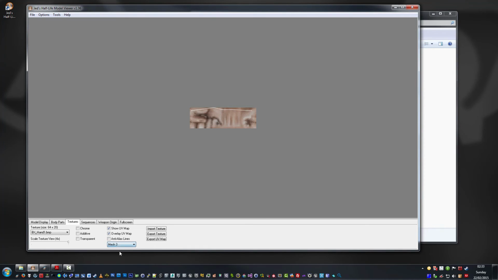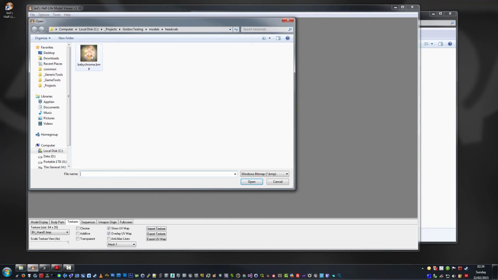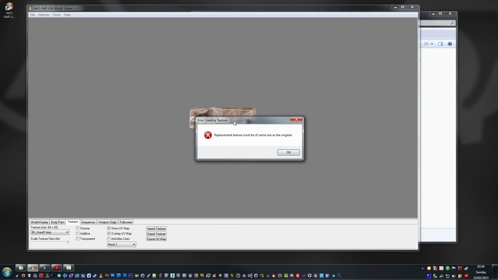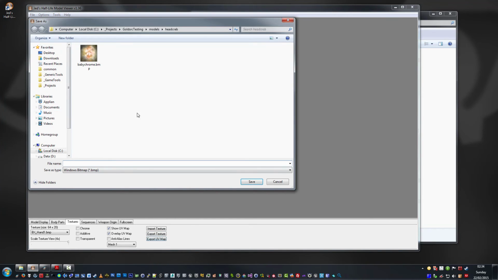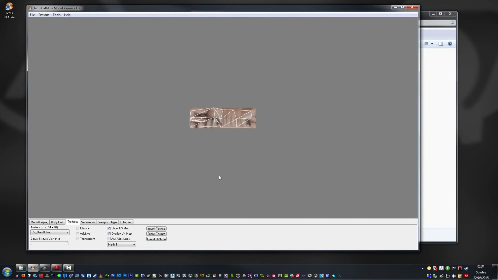If there is more than one mesh, you can select that here, as you can see. You can import a texture to add. It's going to tell you that it must be the same size as the original that you're trying to replace. You can export the current texture for editing, and you can export the UV map, which will export a UV stamp, which you can use for painting inside the lines if you want to create the texture from scratch in Photoshop or GIMP or whichever program you prefer to use.